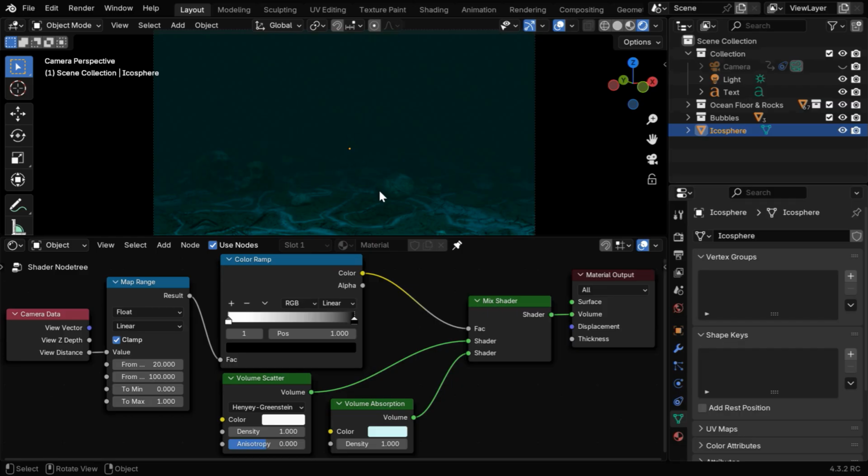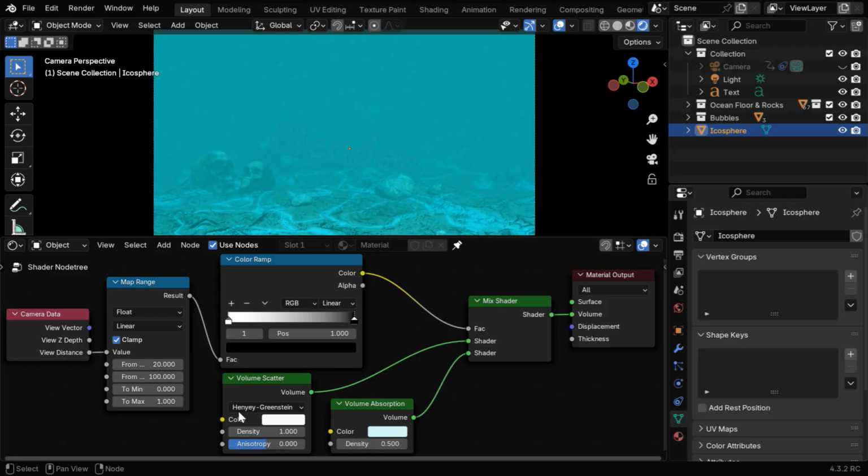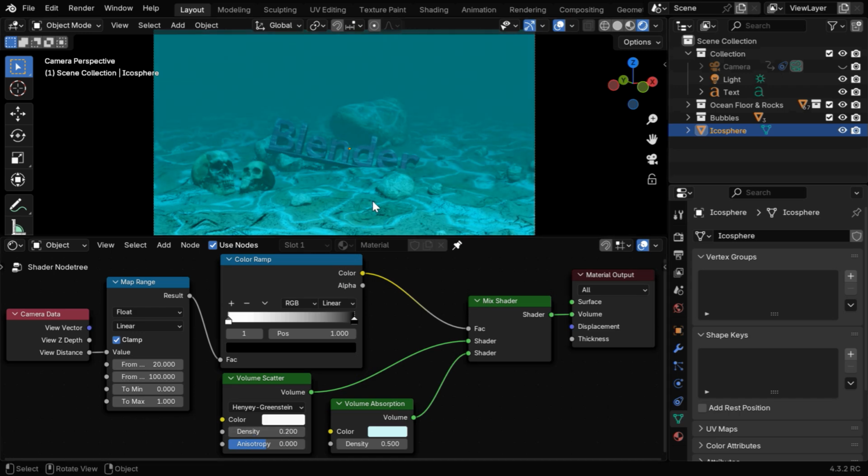But we have too much darkness here, so we can reduce the density of this volume absorption node. It can be, say, 0.5. Please note that this volume scatter node will add light into the scene, and this volume absorption will take out the light. Let's also change the density of this volume scatter to 0.2 to get a balance between the light and the darkness. And one more thing here, we can also change this last field in the volume scatter to 0.9 in order to get a more realistic balance between the foreground and the background.